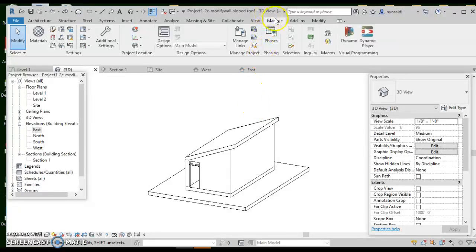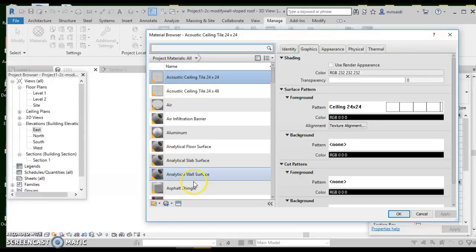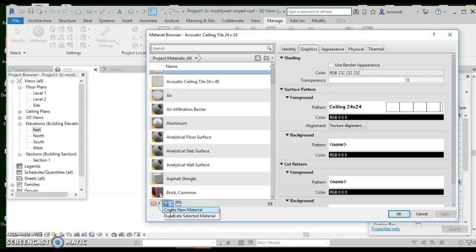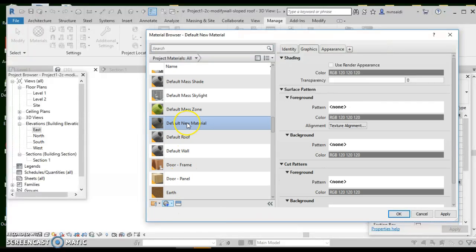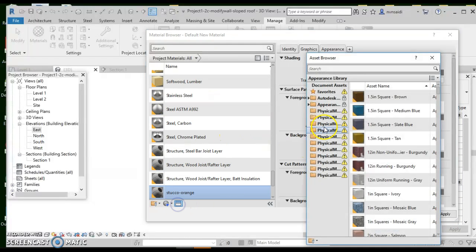So I'm going to go to Manage, Materials, and I'm going to click Add, New Material. Gives me default new material. Right mouse click on it, rename it. I'm going to call it Stucco Orange. Then I'm going to have to go to my library, find stucco.